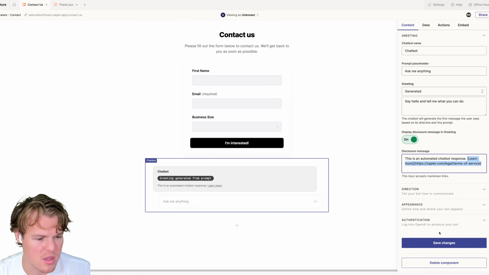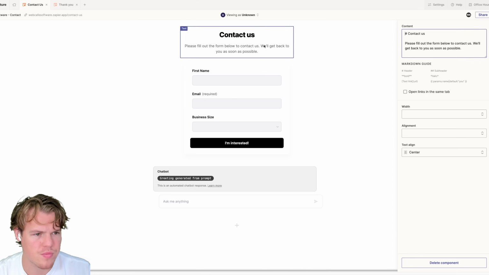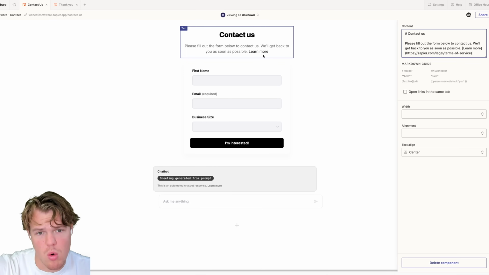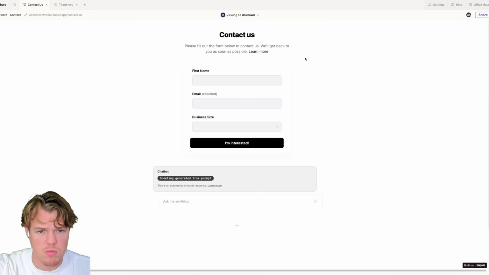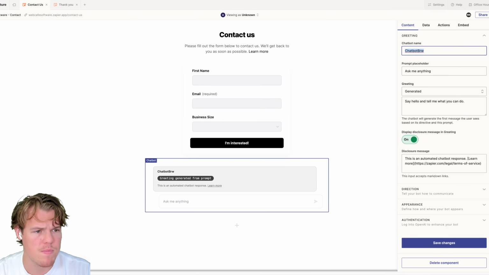I'm going to copy this, and then I'm going to save this change. I'm going to come back over here. Now if I put this up here, as you see, all that shows up is "learn more," but the link goes to the terms of service from Zapier. I'm going to leave that there just so you can understand. That's really cool. If you want to add more links there, we're going to come back to our chatbot here, and let me update this again.